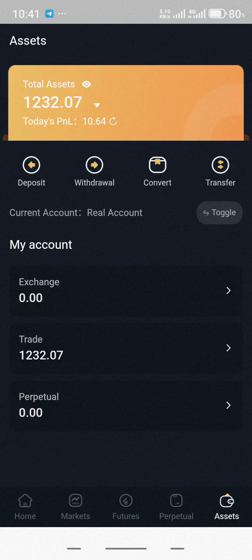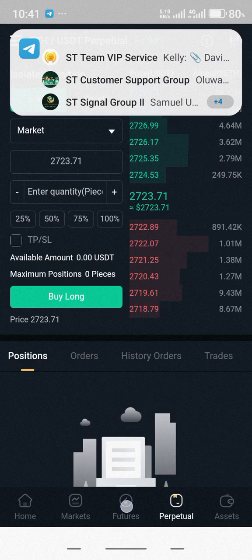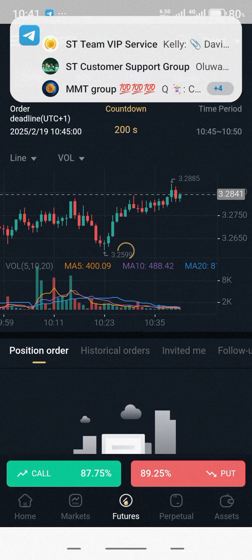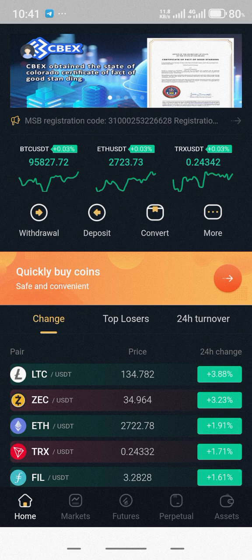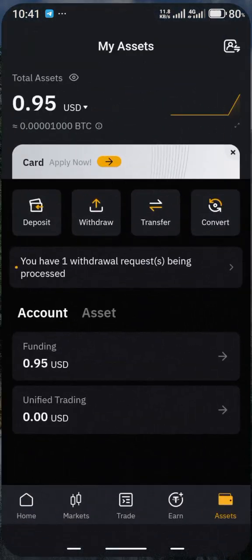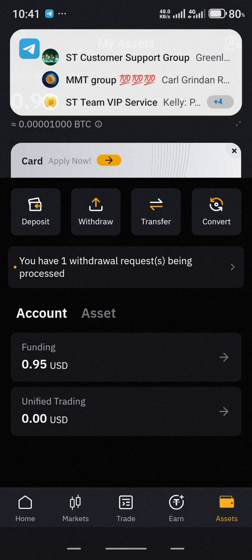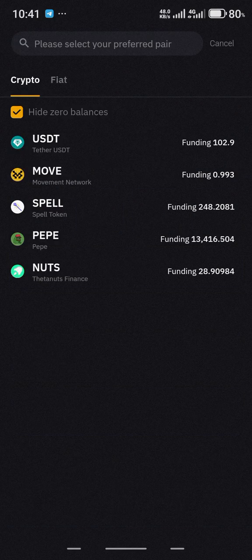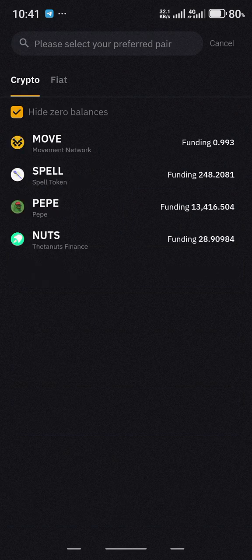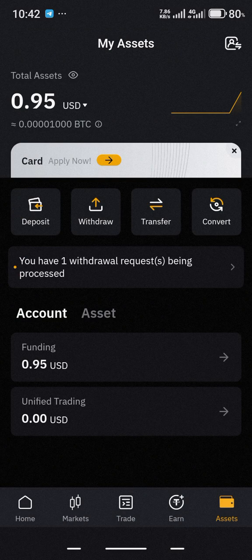Let's patiently wait for it to arrive. We are still waiting. Just patiently wait for the arrival of the fund. It's gonna drop. Maybe in less than 10 minutes, we should find it in our CBEX.